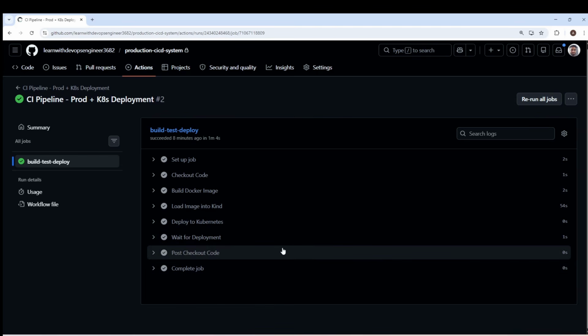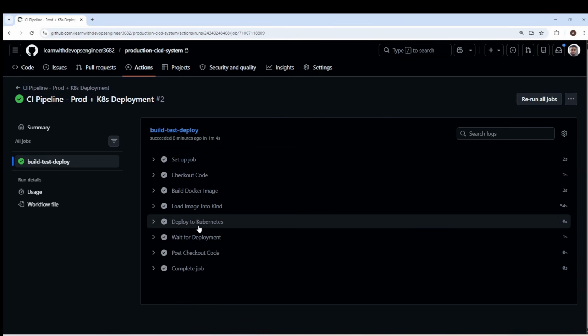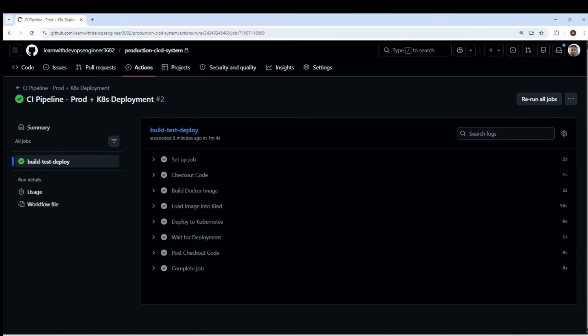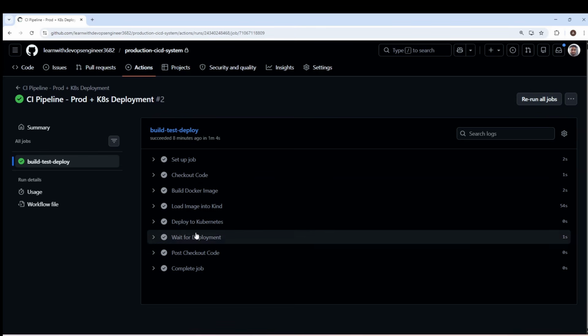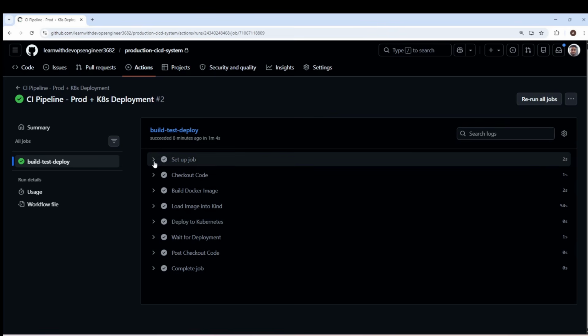Now notice something very important here. Our pipeline built the image, it loaded it, deployed to Kubernetes, and waited for deployment. That's it. But it did not actually verify if the application works. And this is where most production issues begin. CI/CD pipelines don't guarantee working systems, they guarantee all these successful steps.